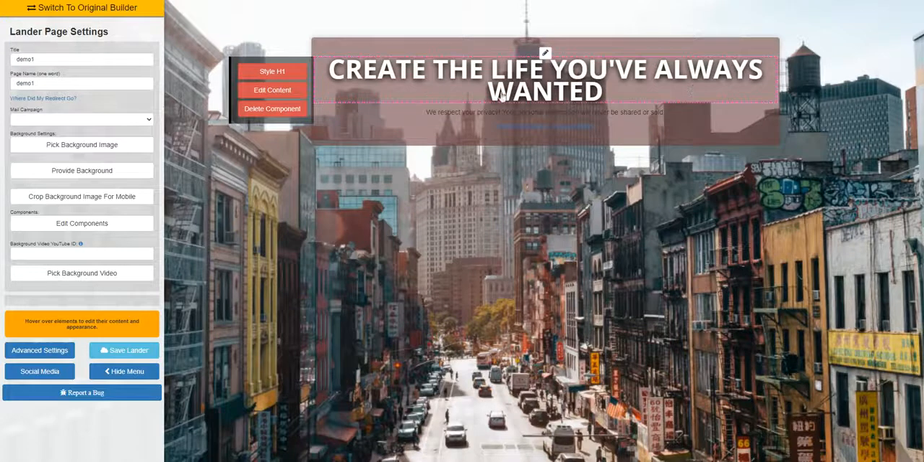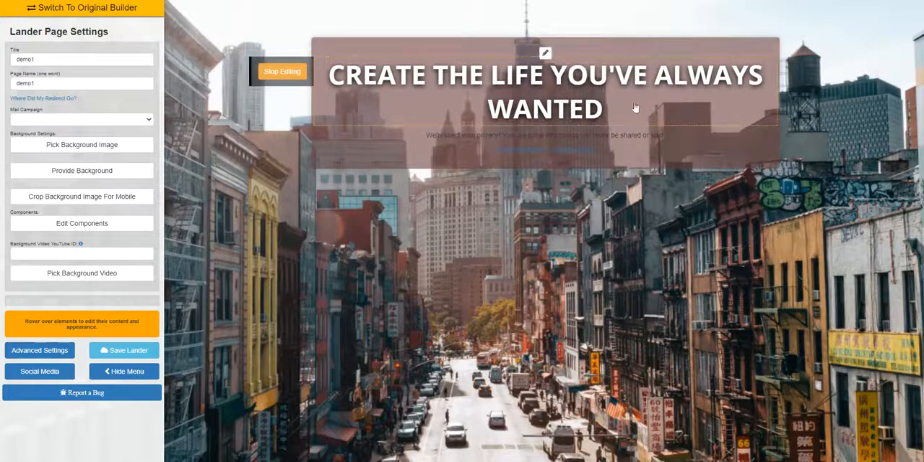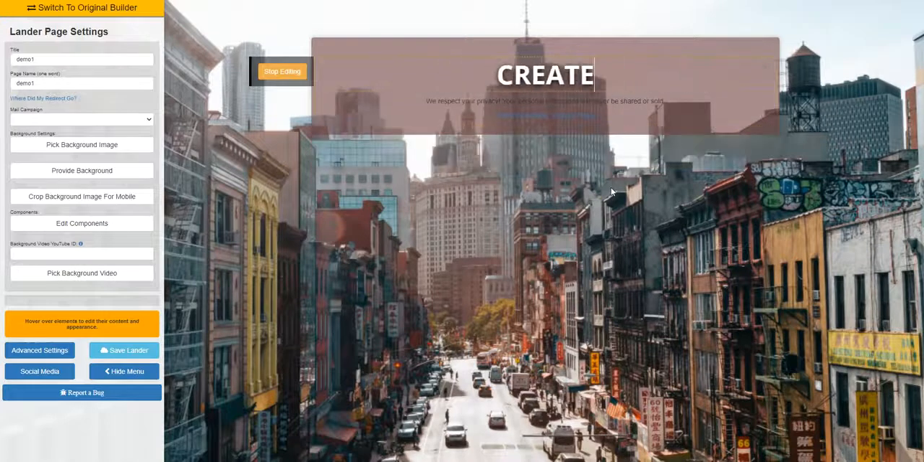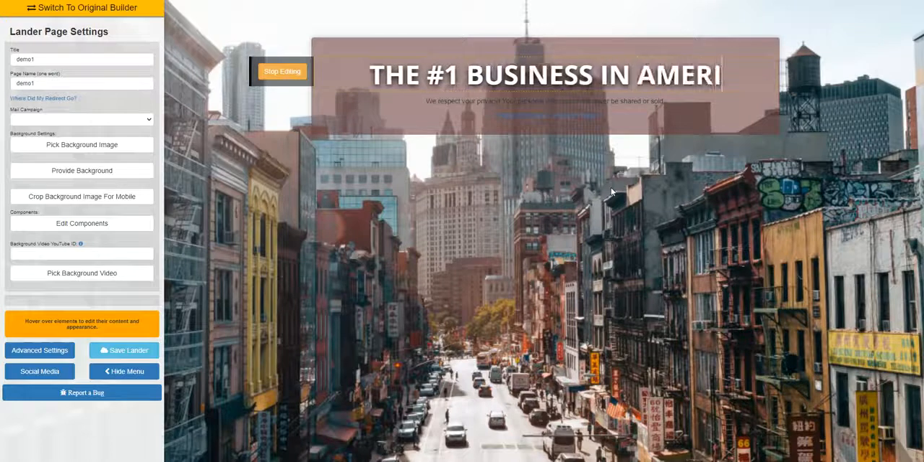Now, speaking of text, if I just click edit, you'll see a cursor comes up. Well, I could just type. Now, for this background, it's a little weird, so I'm going to say the number one business in America. Just something like that.